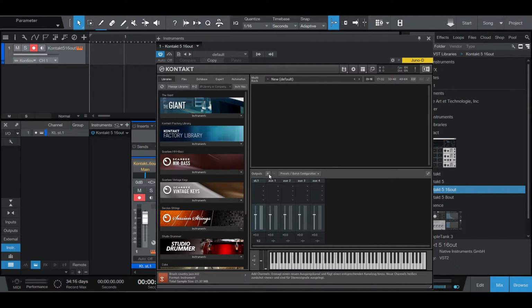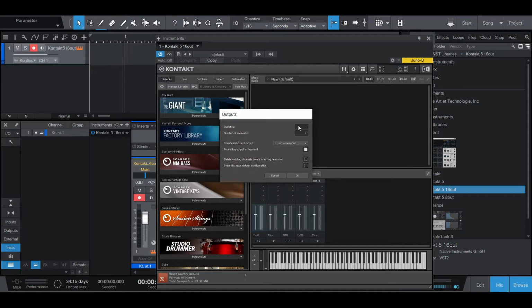So what you have to do is you have to click here and I'm gonna pick a quantity of 8 channels that each consist of 2 channels. Because it's stereo, it's a bit confusing, but you get the point. So 8 times 2 makes 16 outputs.